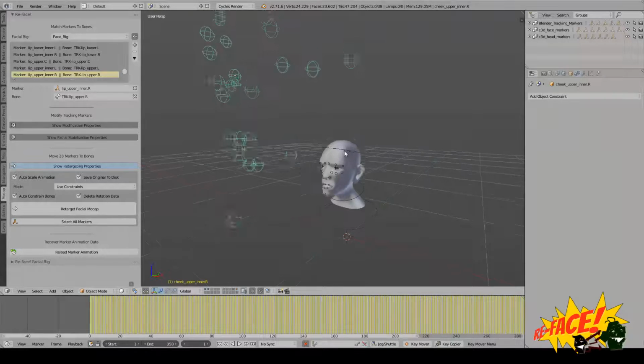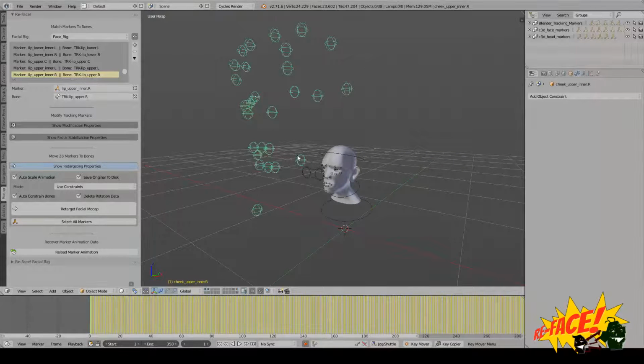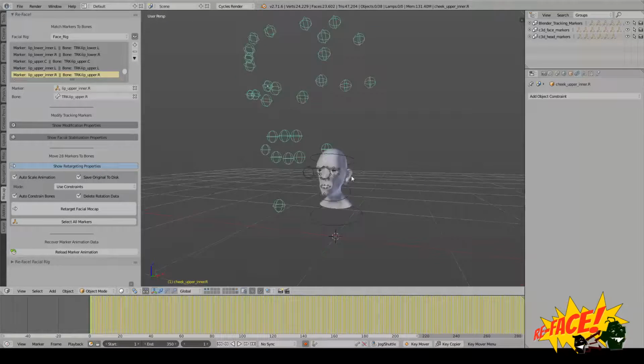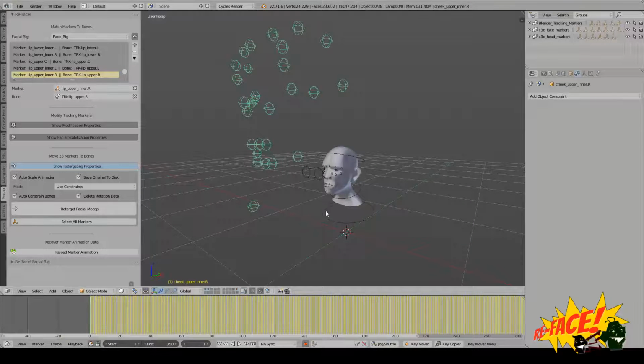So what we have to do is scale the animation on these markers down to match the scale of the facial rig. That's what this checkbox is for. Auto Scale Animation will find an average distance between the bones in the facial rig and the average distance between these markers, calculate the difference, and scale the animation data to match that difference. If you do that, you can enable Save Original to Disk, in which case it will save the original animation of these markers to your hard drive so that you can reload it later if you need to recover it for any reason.